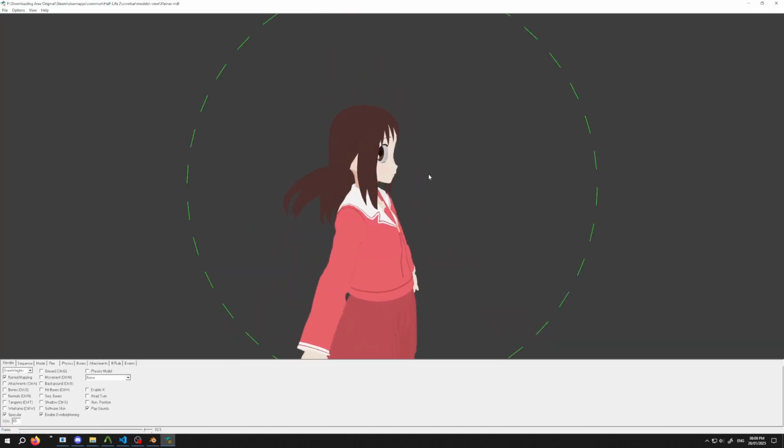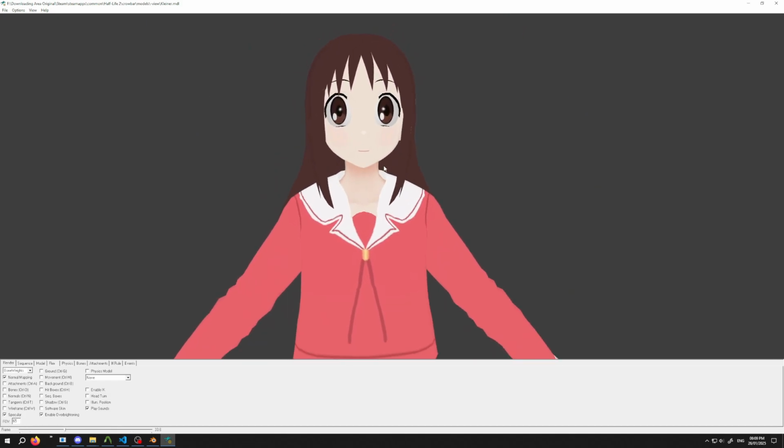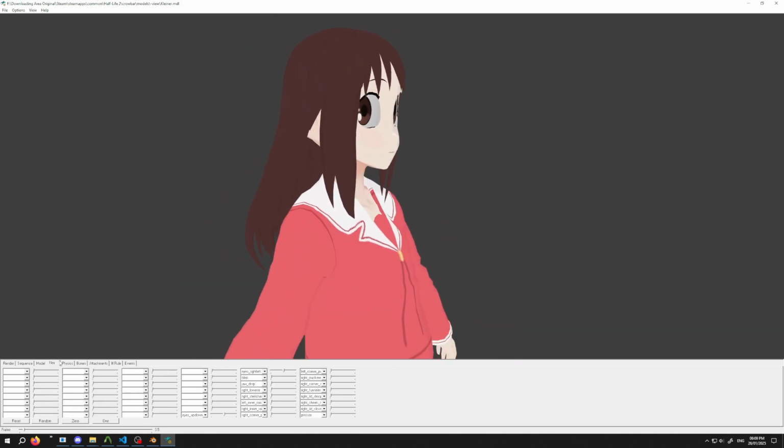Okay, so here she is, right? The jiggle bones are a little messed up, but no one cares. Eye tracking works fine, she can look at you. So then I take a look at the facial flexes, right?